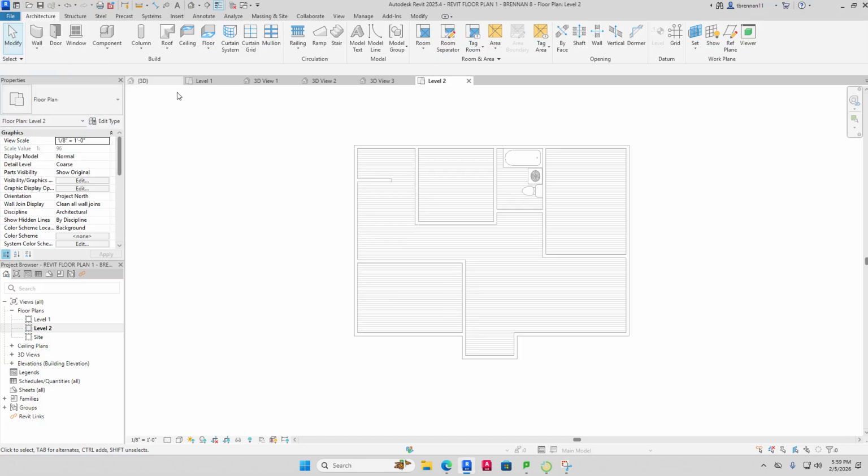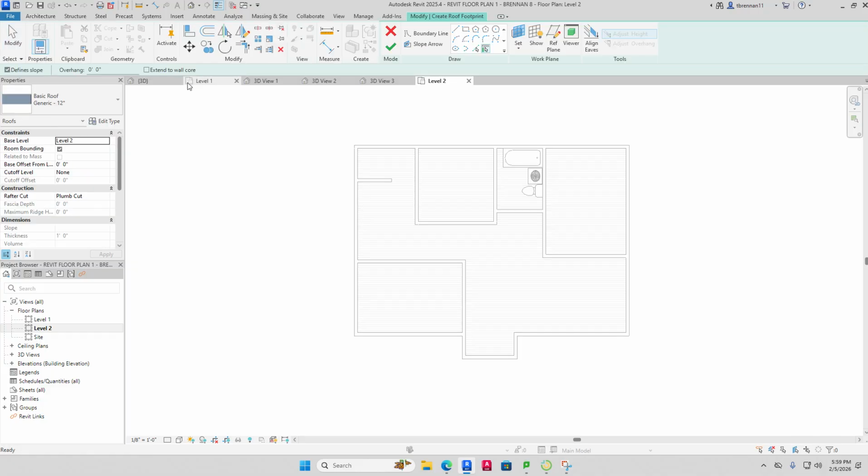Now, to do this, the first thing I want to talk about is when you make a roof, you go to roof by footprint. Now, when you get into this, I'm going to define it in a top-down view. It's been a little while since I did this roof, but I'm going to try to make it as elegant as I can.